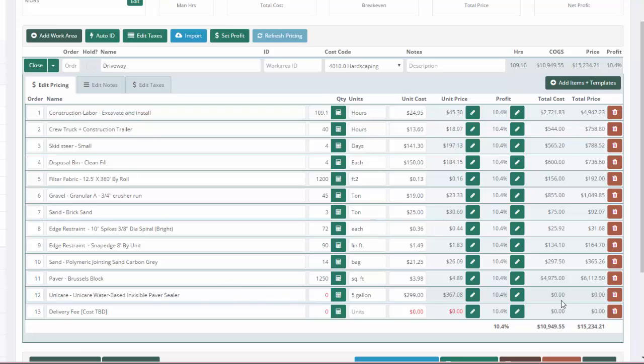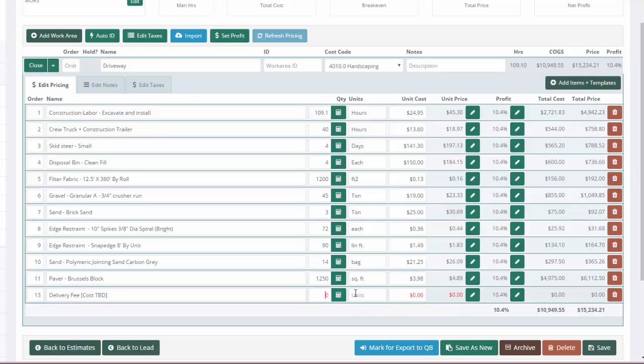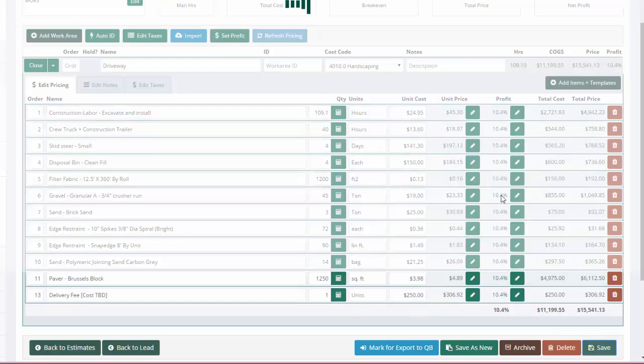So I'm just going to delete the sealer. So it's gone. And then I got a delivery fee. So I got one delivery fee. It's going to cost us $250. And there we go. So now if I save it, I've got my estimate for my driveway.